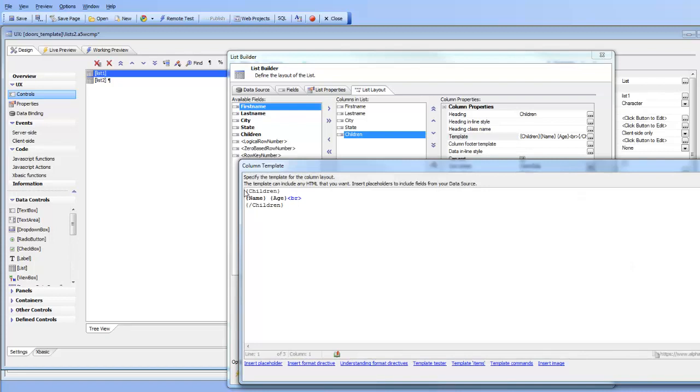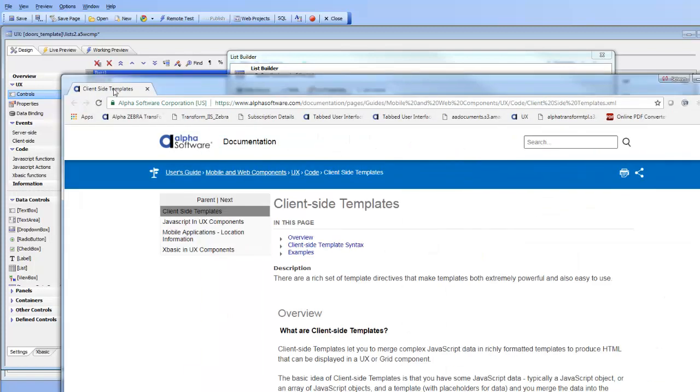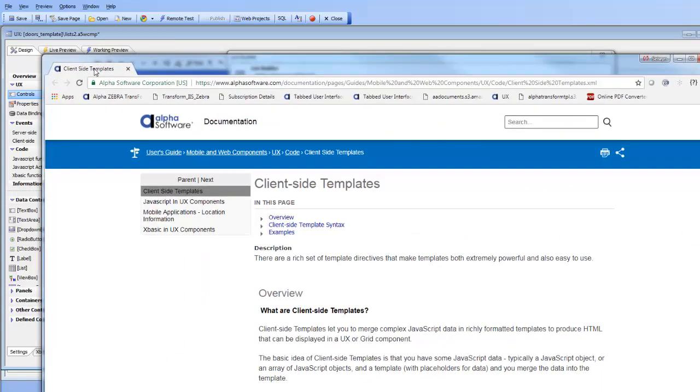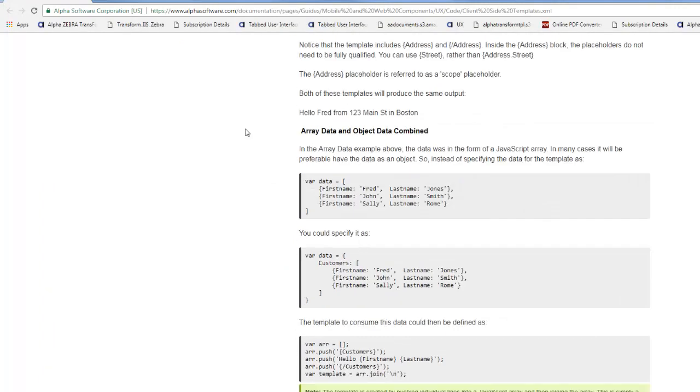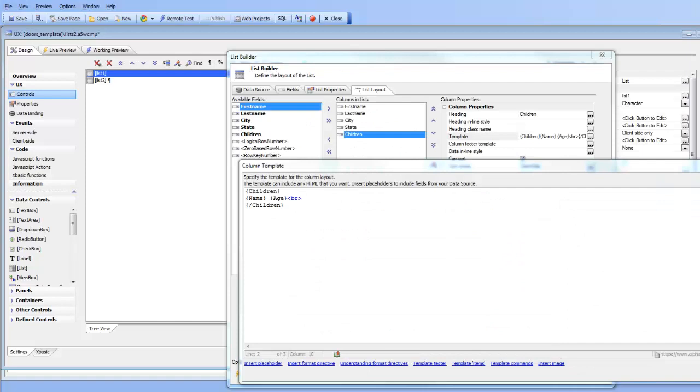We've basically said that children is a repeating section, so we use templating syntax to indicate the start of the group and the end of the group, and then within the group we iterate over the subarray and print out the name and the age. This templating syntax is just Alpha's generic client-side templating, and you can find out more information about that by going into the help system and searching on client-side templates. You'll see a full tutorial on using client-side templating. That's how we display the subarray within the list itself.